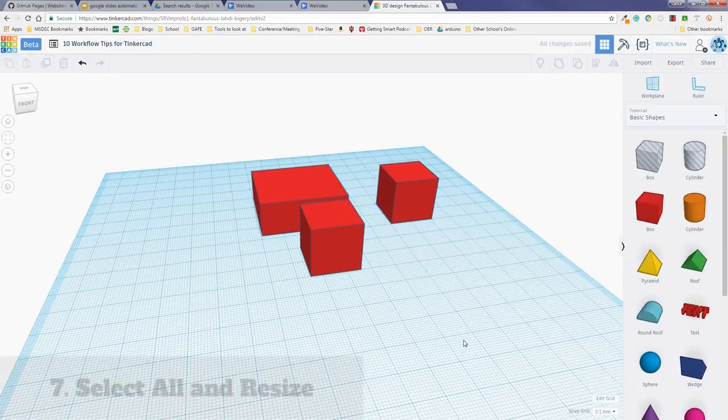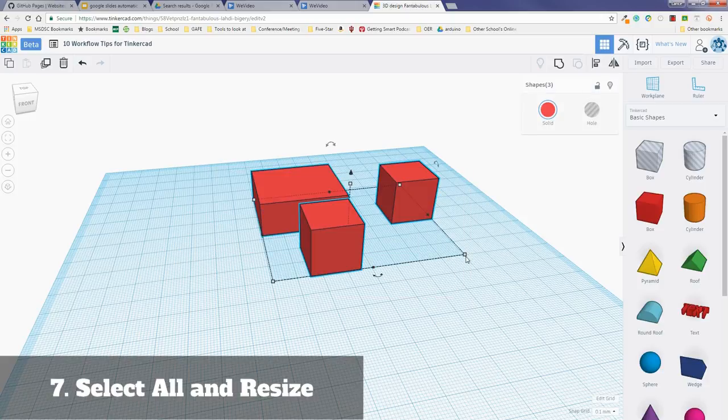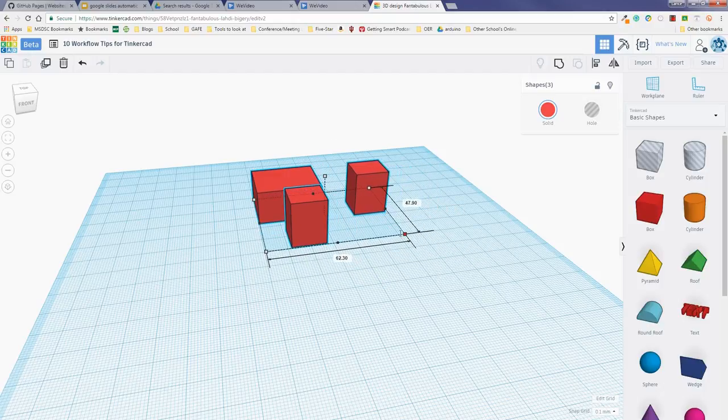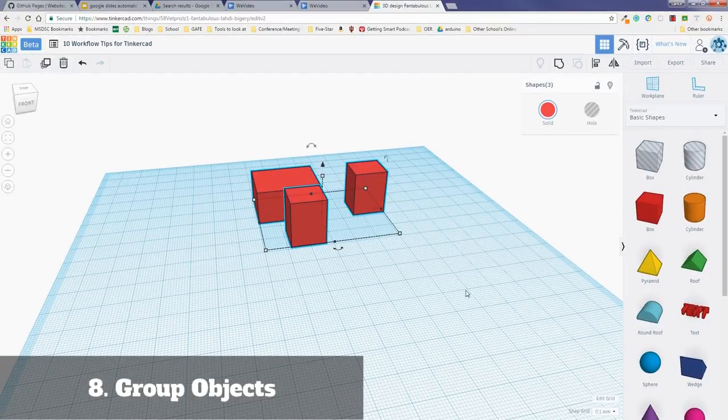My seventh tip is to select all and resize. Not only can you select all to move, we can also use this to resize your objects all in one shot. This allows for great options in scaling your projects. Which brings me to my 8th tip, and that is to group items.